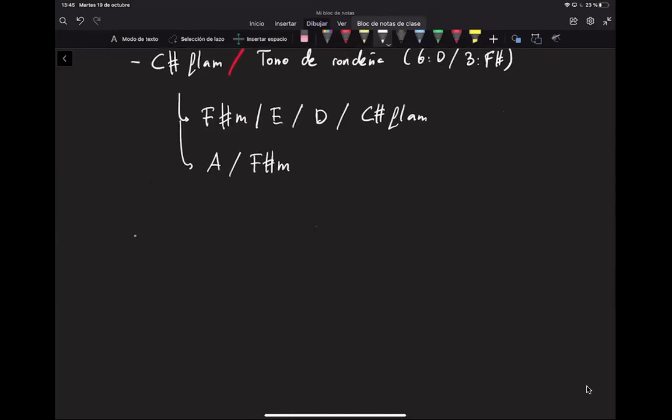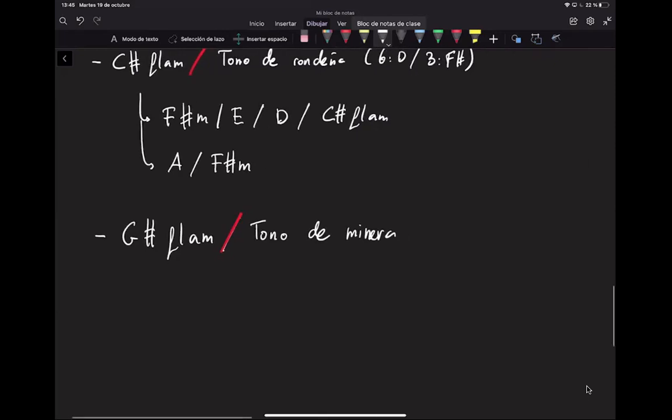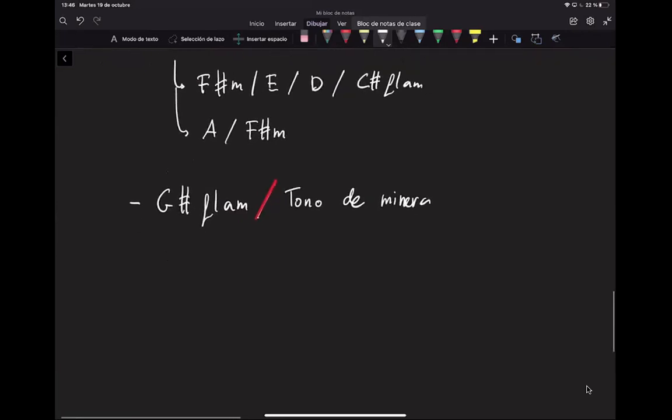Then we have the G sharp flamenco key. That's minera. Remember also that minera is going to be solo playing, okay? If it's solo playing, you will be playing on G sharp. If you are accompanying a singer, usually we play on F sharp. Minera is inside of the Taranta group. Okay, that's it.